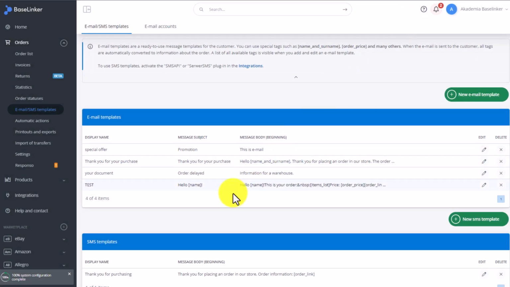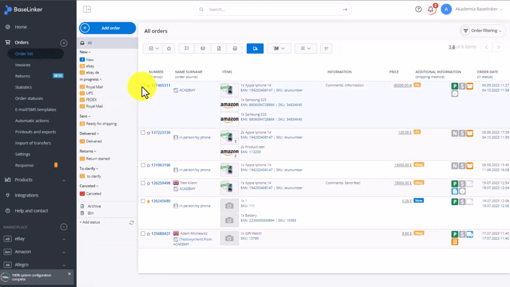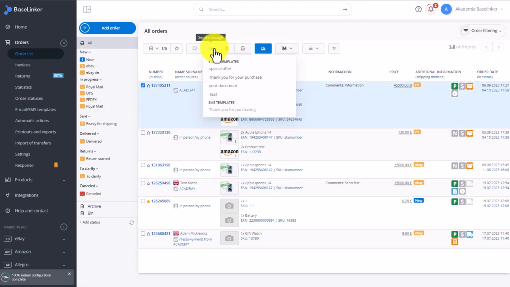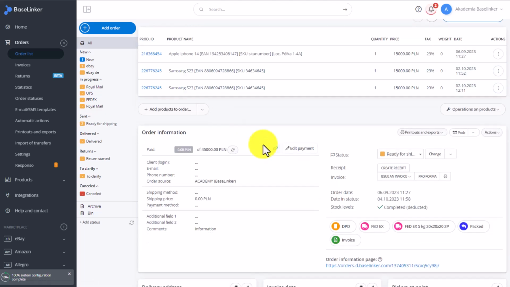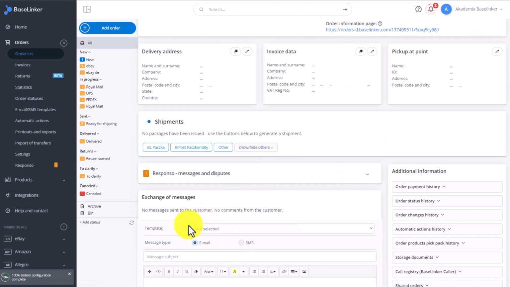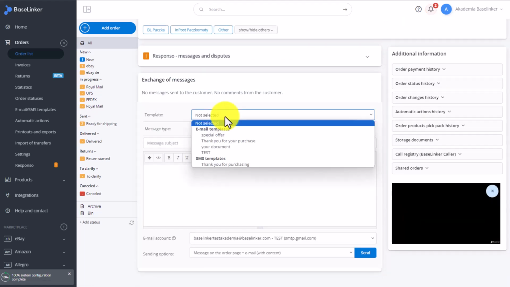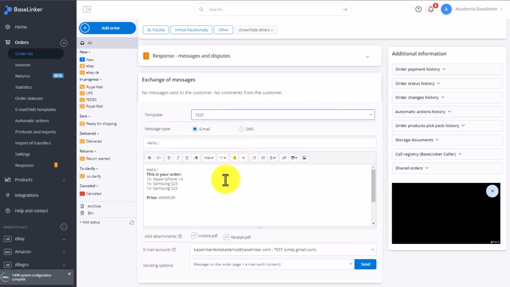And now we can send this template out in several ways. We can go into the order list, select one or a few orders, then choose the Send Message option. We can send our test mail from here. We can also go into each order separately. At the bottom of the order card, in the Exchange of Messages section, we click on Write a Message. We choose our template. We can send it from here now. We can, of course, create an automatic action too.